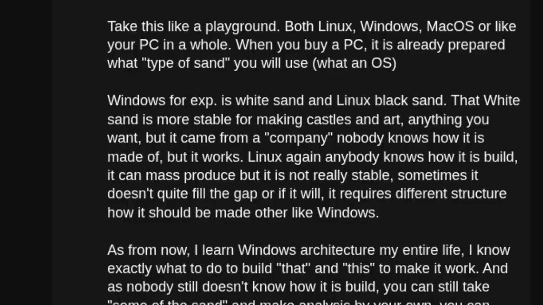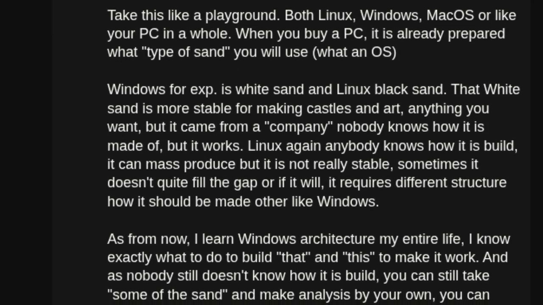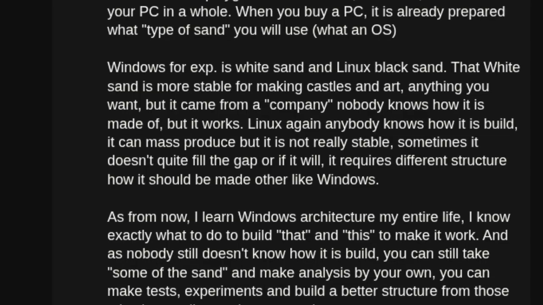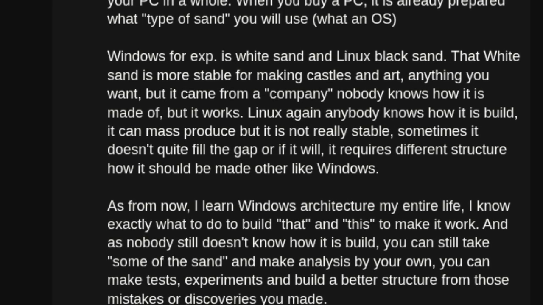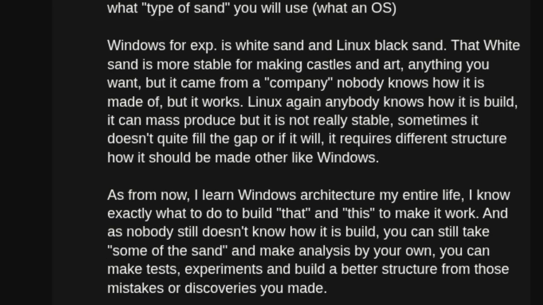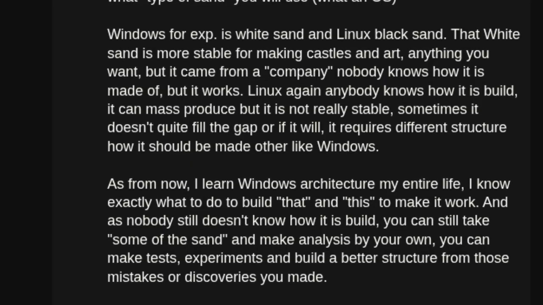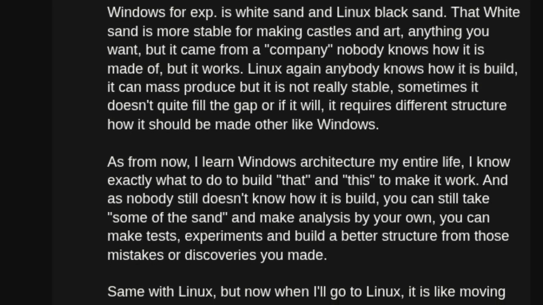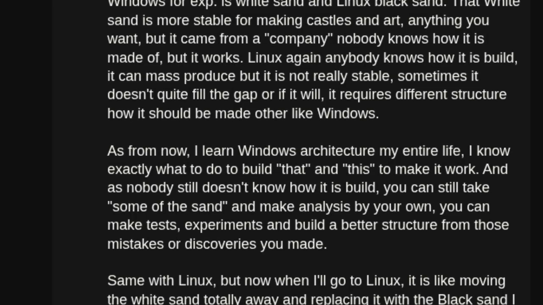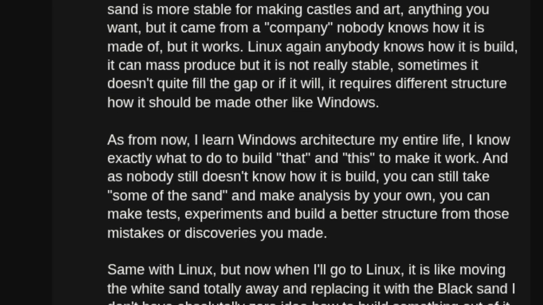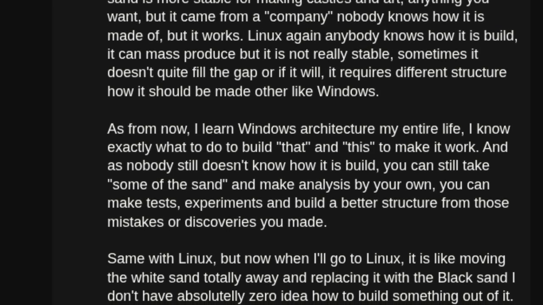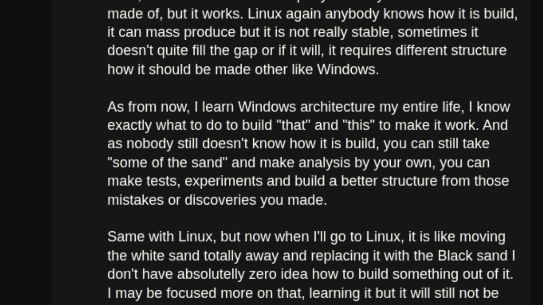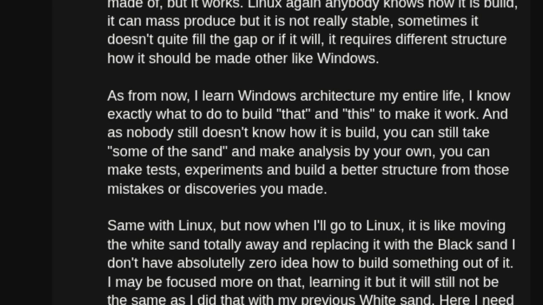Never mind. Sometimes it doesn't quite fill the gap, or if it will, it requires a different structure of how it should be made, unlike Windows. I have learned Windows architecture my entire life. I know exactly what to do to build this and that to make it work. And as nobody still knows how it is built, you can still take some of the sand and make an OS of your own. You can make tests, experiments, and build a better structure from those mistakes or discoveries you made.